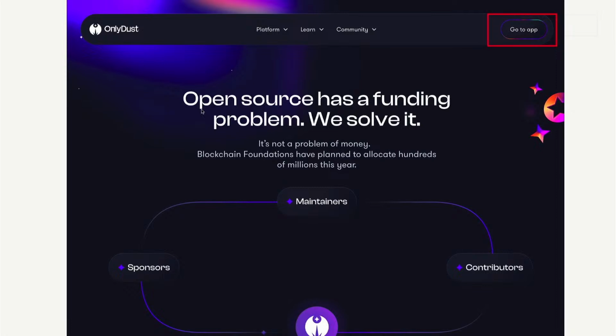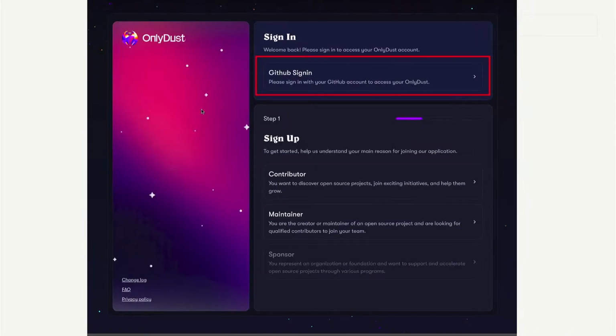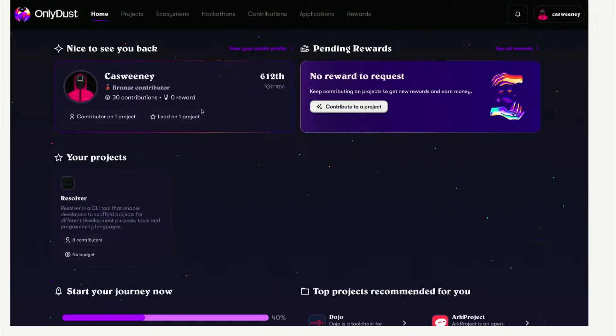Go to app, and when you click on go to app, it takes you to this page where you basically sign in with your GitHub account. And once you do that, this is my OnlyDust profile. Like I said, I'm not very consistent with OnlyDust, but I've done a little contribution. At least I'm not a wood contributor. I've got it to bronze, yes.